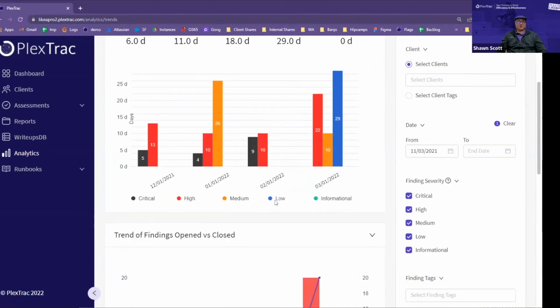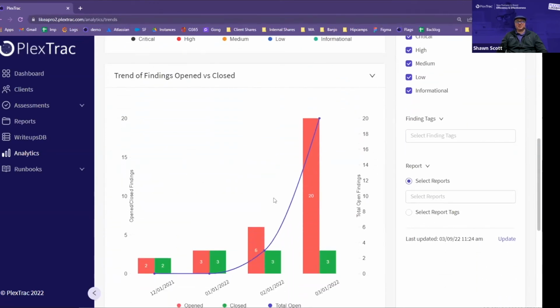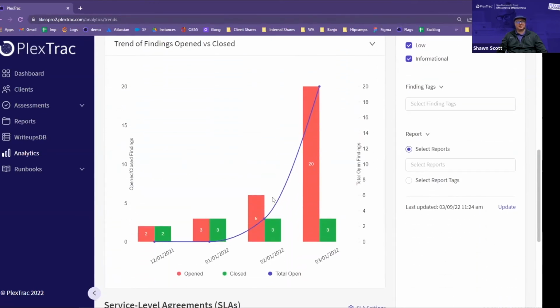So moving on down, this is the same. There's nothing new on this, but if you haven't paid attention to it, it is useful, right? I always call this the winning losing graph, because ultimately, I kind of want to see some parity. Maybe ideally even a little bit more green, because red are findings that I've opened and green are findings that I've closed. And blue is my line of the total open, right?